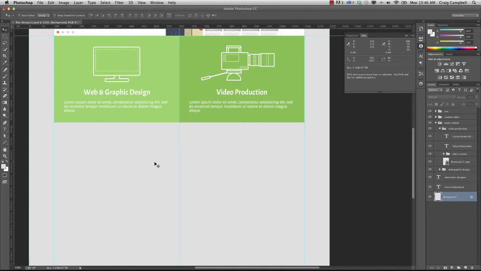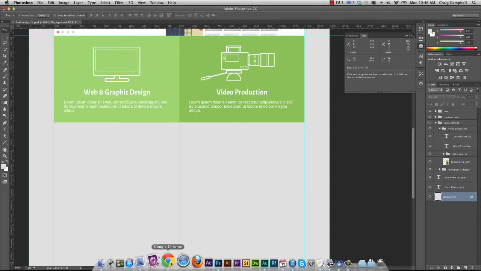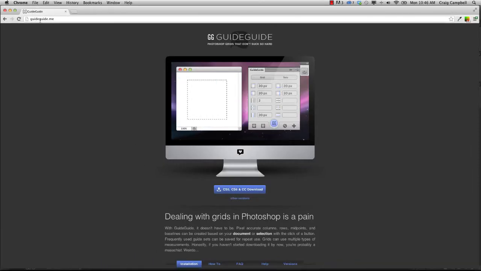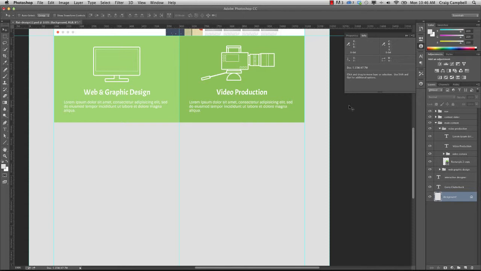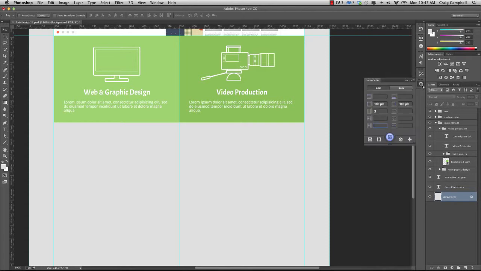This footer is actually going to have 3 columns to it. So it needs to be set up a little bit differently than our current setup. And we can create a 3-column setup very easily using a plugin called Guide. And you can find that plugin if you don't already have it. If we jump into Chrome here, you can find it at guide.me, and it's just a plugin that gives you another panel to work with in Photoshop. And once you have that installed, you can open it up here.